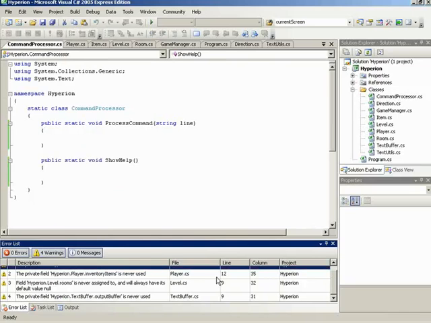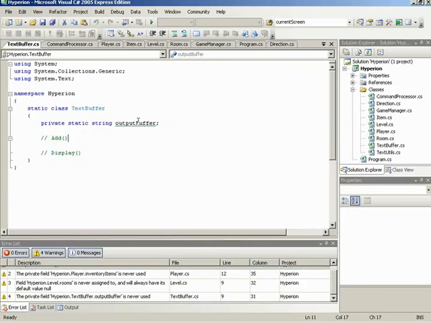Successful. All right, so on over to the text buffer where we have just a couple. All right, text buffer. First up is add. So this is going to be public, static, again, within a static class.